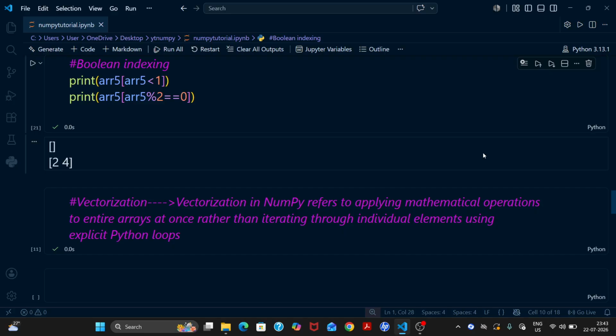So vectorization in NumPy refers to applying mathematical operations to entire arrays at once, rather than iterating through individual elements using Python loops explicitly. The definition may also seem difficult, but when we understand it using practical examples, then you will understand the fundamentals of vectorization.